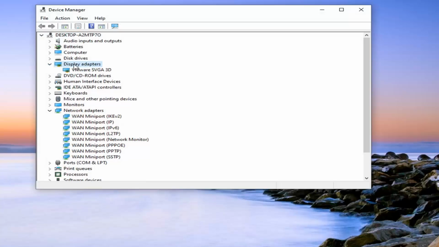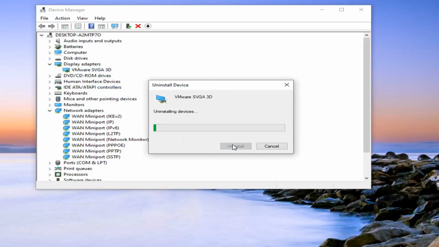And you want to also expand display adapters here. Right under here, you want to right click on whatever the display adapter is. Select Uninstall Device. Select Uninstall.